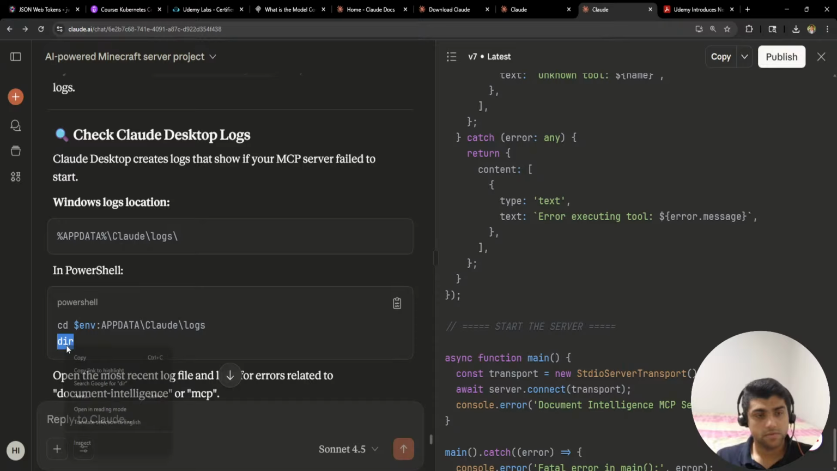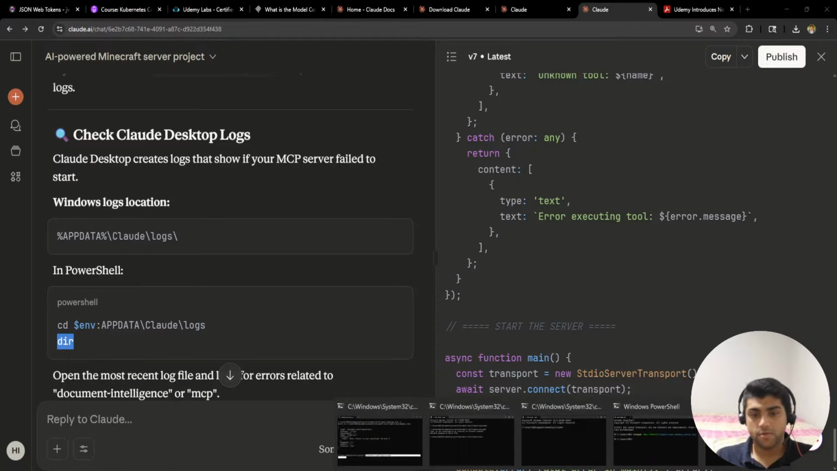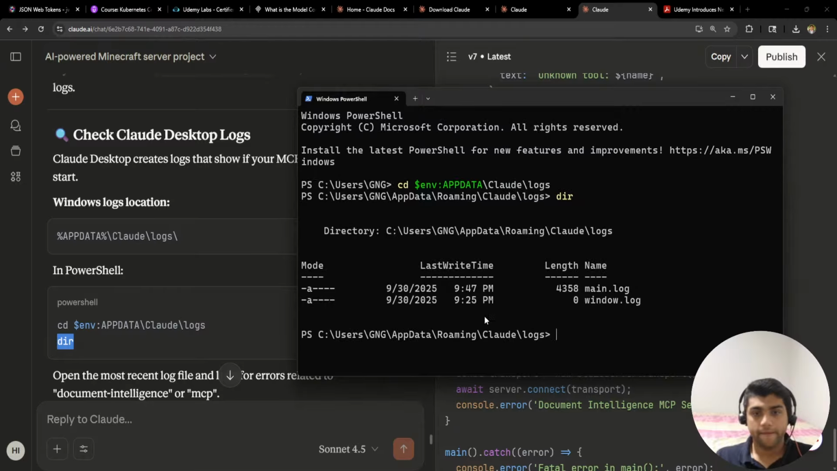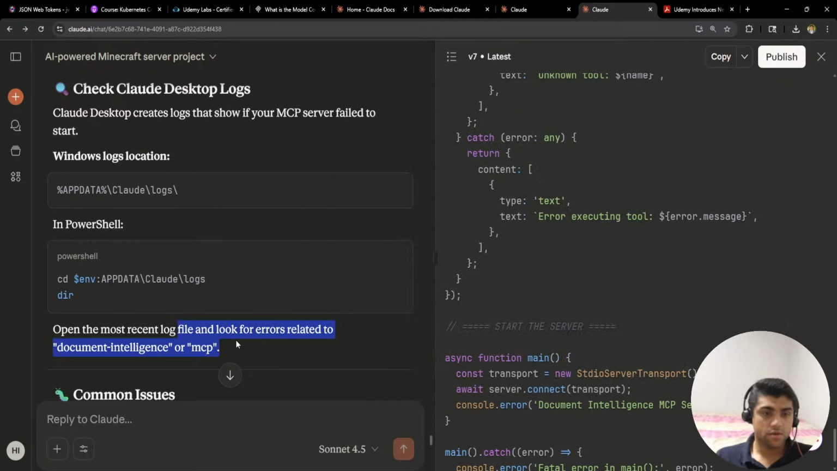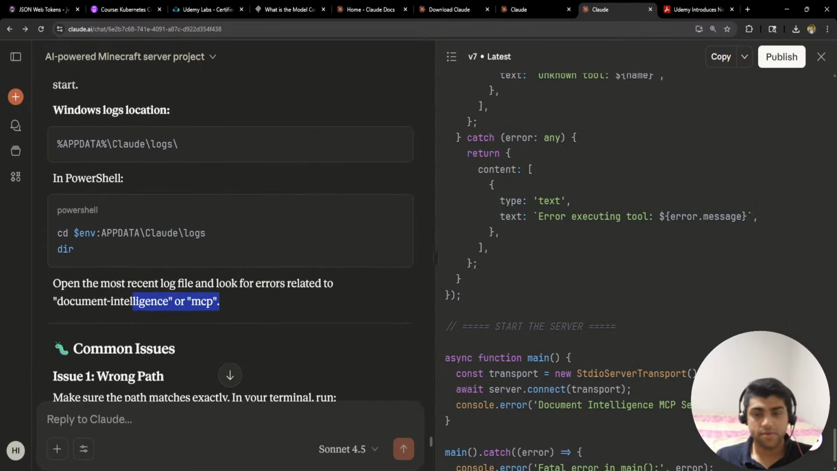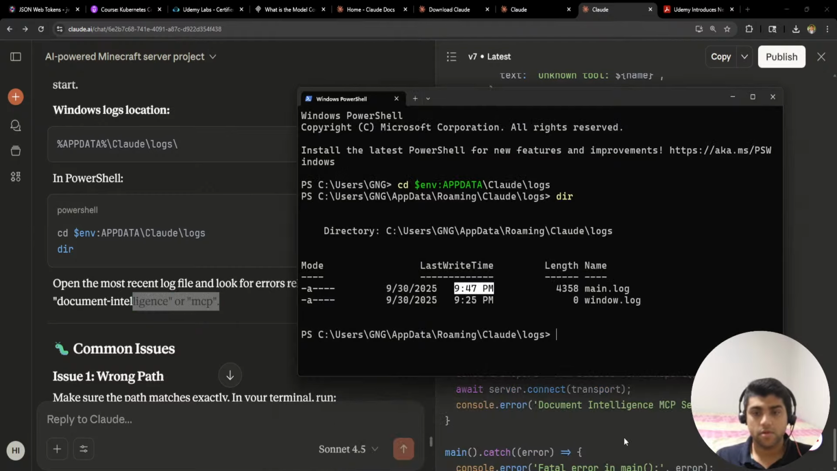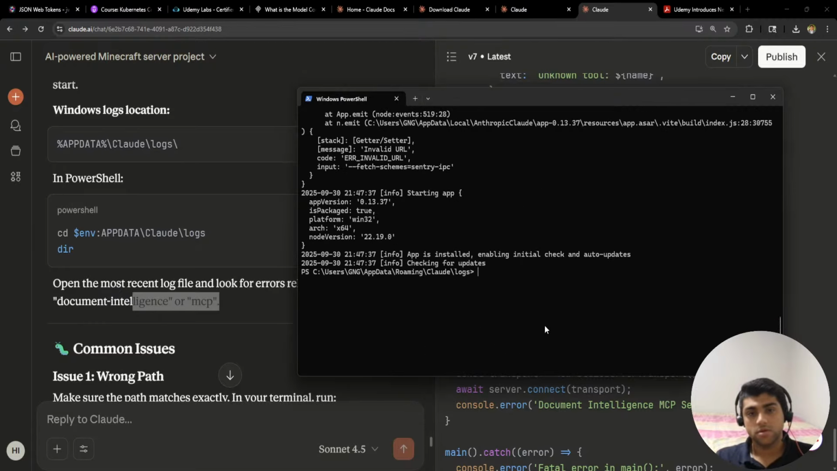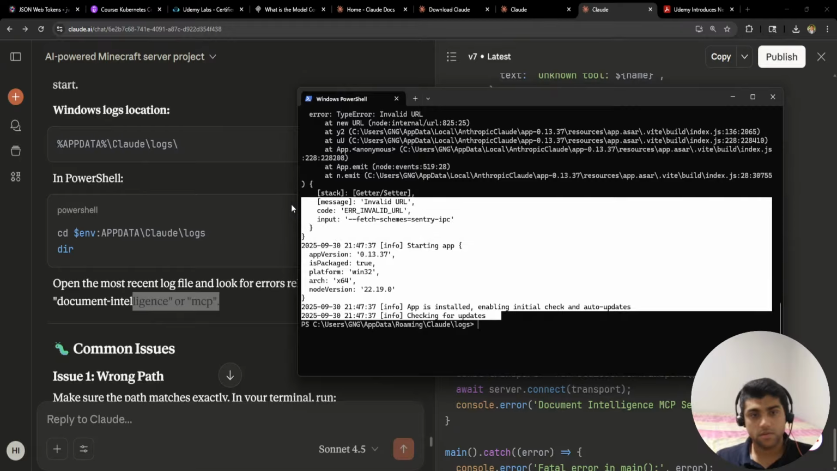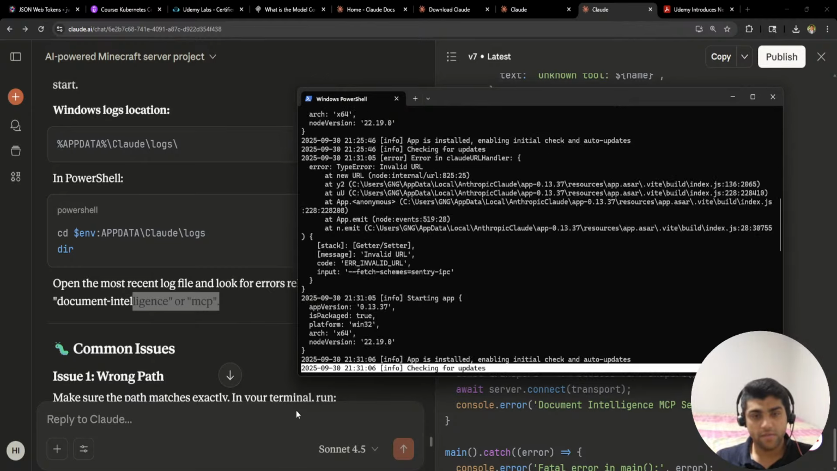See over here, PowerShell. So we had a main.log that was created at 9:47. I think that this is something. Open the most recent log and look for errors related to document intelligence or MCP. To open it up, I think you could do a cat. I don't know if this is gonna work because it's not a Linux environment, but let's see. Oh, it did work. So this is the log file.